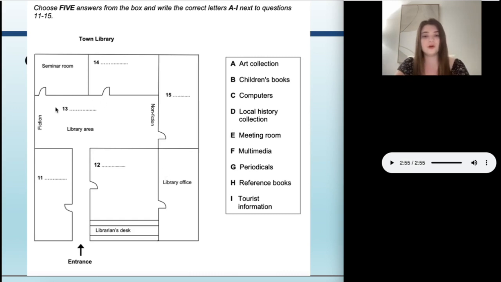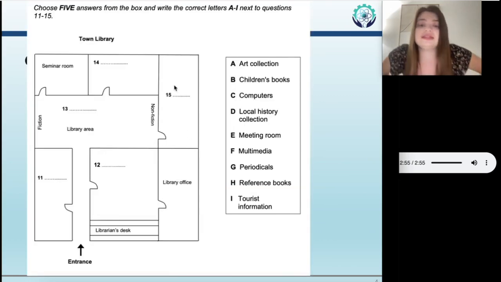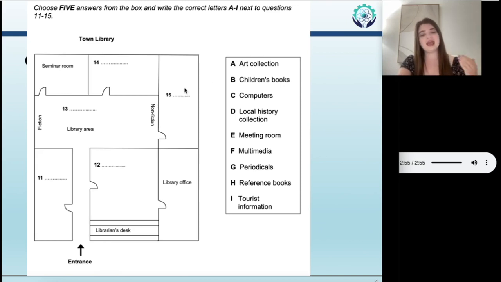Here for the far wall, they mentioned two different things. I think it was local history and tourist information, but they mentioned that tourist information they plan to have in the future. They don't have it now. So we just answered D for 13. And then same with 15, right? They said that right now it's the multimedia room, so it's F, but it used to be the art collection, but now that's been moved to a different building. So again, it might be tempting to say A for 15 because they mentioned the art collection, but what they mention about it is that it used to be the art collection, but now it isn't. That's in another building now. So that's a no, right?